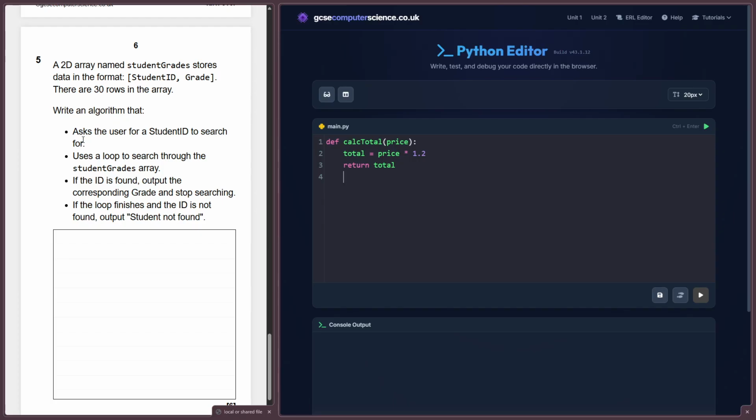Write an algorithm that asks the user for the student ID to search for. Use a loop to search through the student grades array. If the ID is found, output the corresponding grade and stop searching. If the loop finishes and the ID is not found, output student not found. Okay, have a go at this code and pause it now.